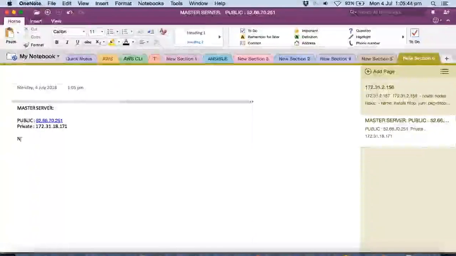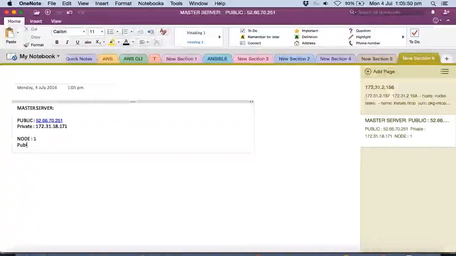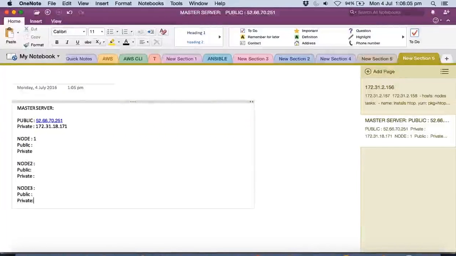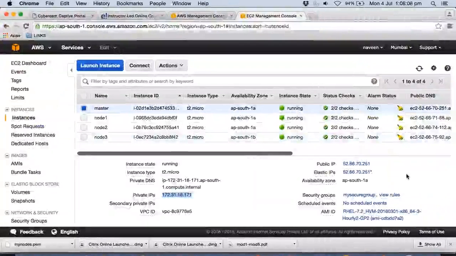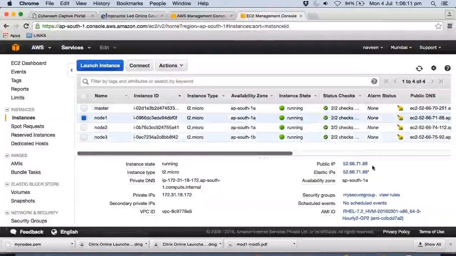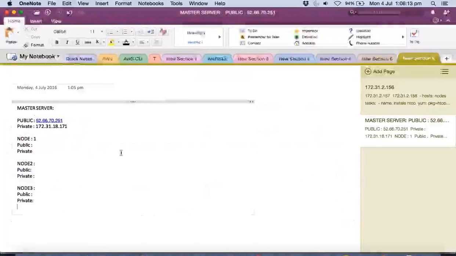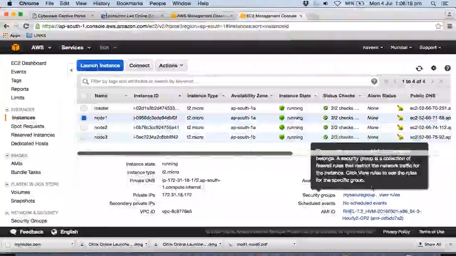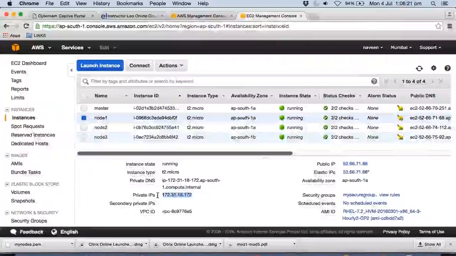Paste it. So node 1 public, private, node 2 public, private, node 3 public, private. Once we are finalized with that, let's copy the same stuff now. So node 1 public is this one. Copy node 1 public. Node 1 private will be this from the AWS console.